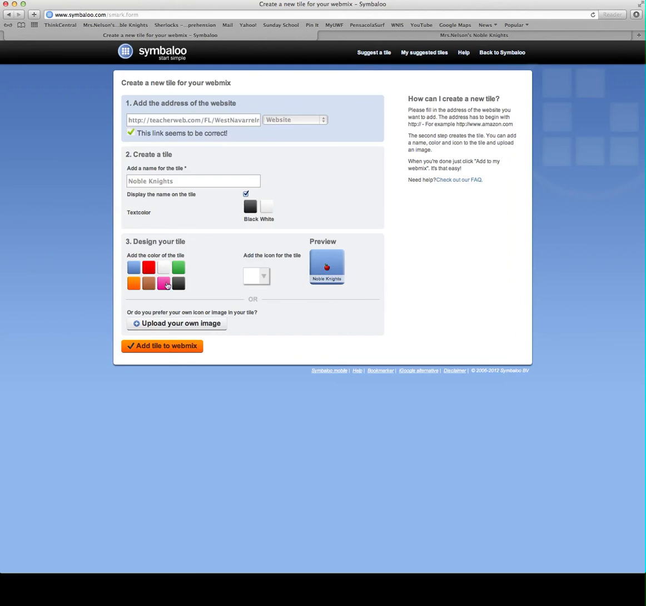Like if it's math time and all my tiles are green, I can say go do something that's green. I might have 15 green things on there, but I know they're doing math, so that's fine. Or, it's reading time, go do something that's pink. So it really helps to color code these. And then you push add tile to webmix.